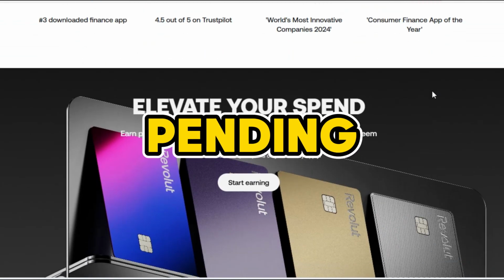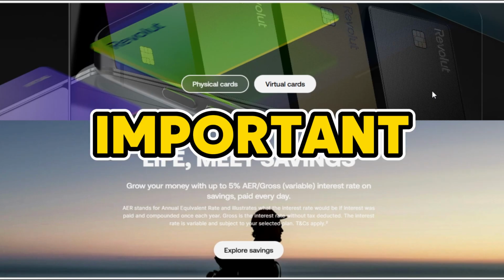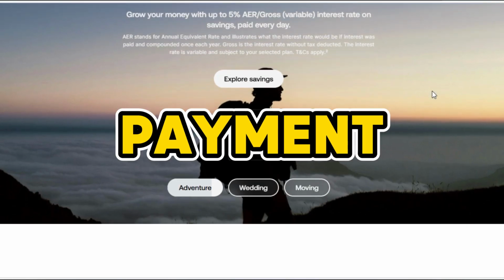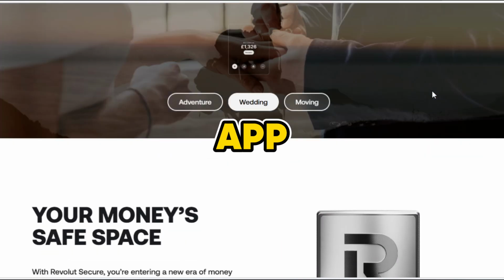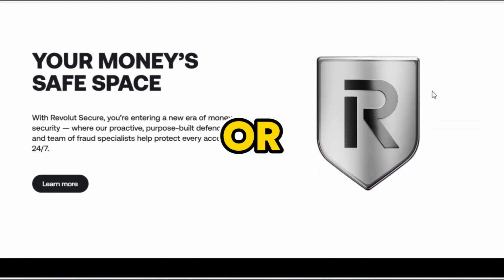If the payment is still pending, you'll see an option to cancel or revoke. Important note: once a payment is completed, especially if it's an instant transfer or card payment, it cannot be canceled through the app. In that case, your best option is to contact the recipient directly or reach out to Revolut support.